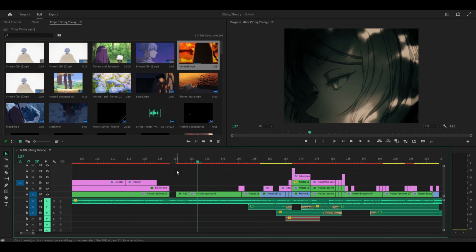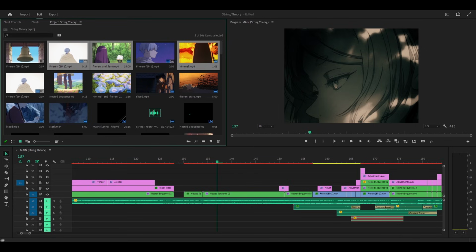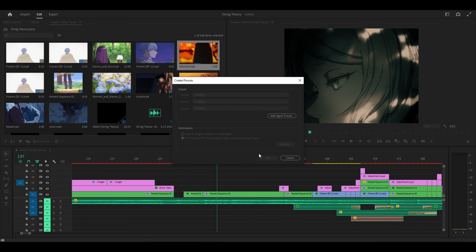I created Proxies. And it's very simple, so you just need to head over to your project tab and right-click on your clip, or if you have multiple, hold Control and select them. So imagine I wanted to use these ones as well. I would hold Control, select the clips that I want to turn into proxies, but I've only got one here that I want to use. So I'm going to right-click and scroll down to Proxy and select Create Proxies.